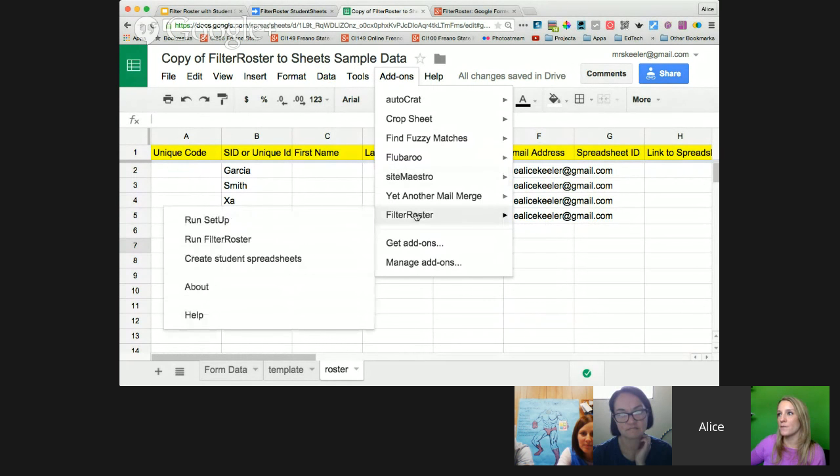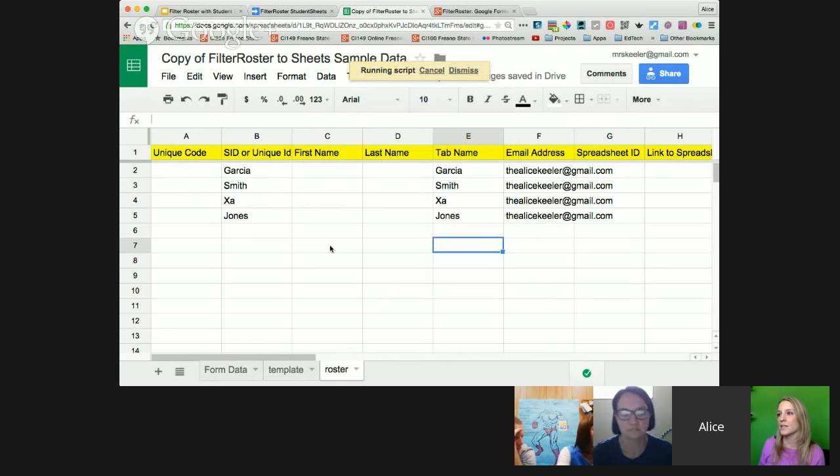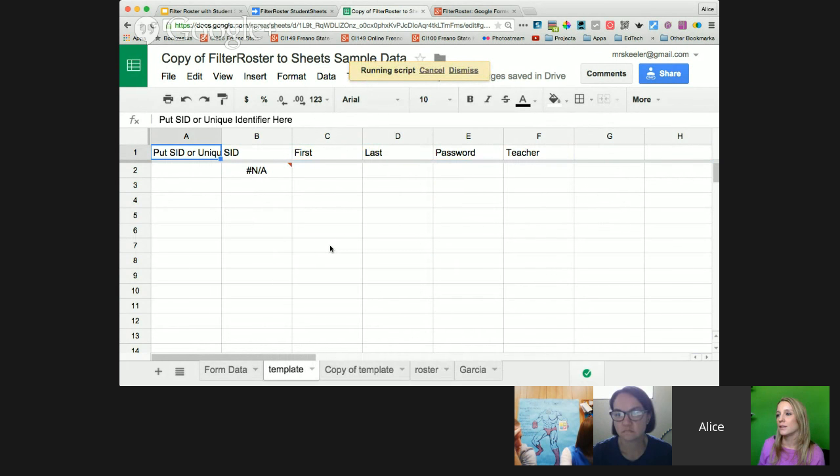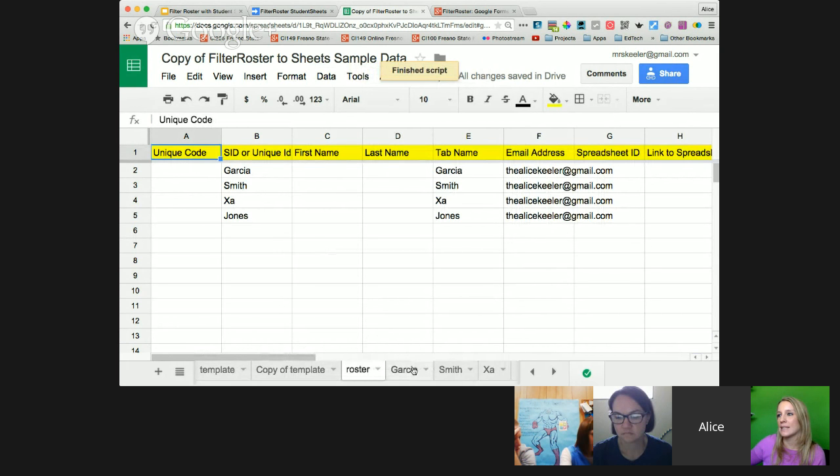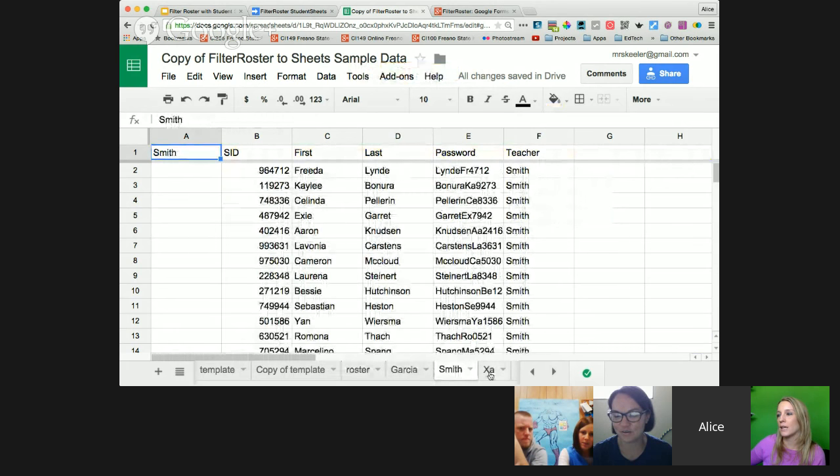So then if you go back to FilterRoster, you can do step 2, which is to run FilterRoster. And if I had more than 4 names, this would be extra magical. But even with 4, it's still kind of cool. Oh, that's cool. So I just click Run FilterRoster. And you see it's now made a tab. Oh, cool. And it's filtering it.